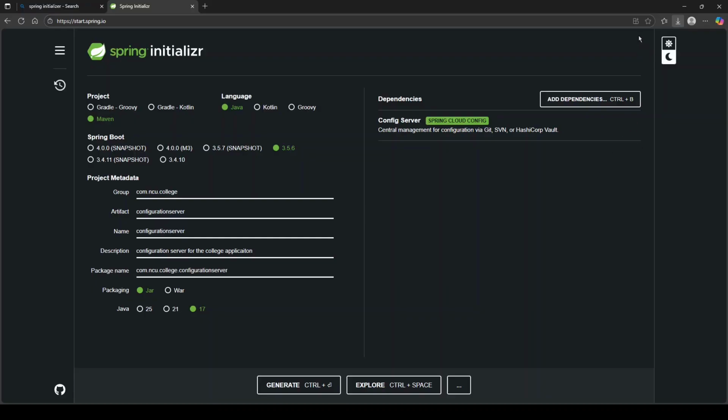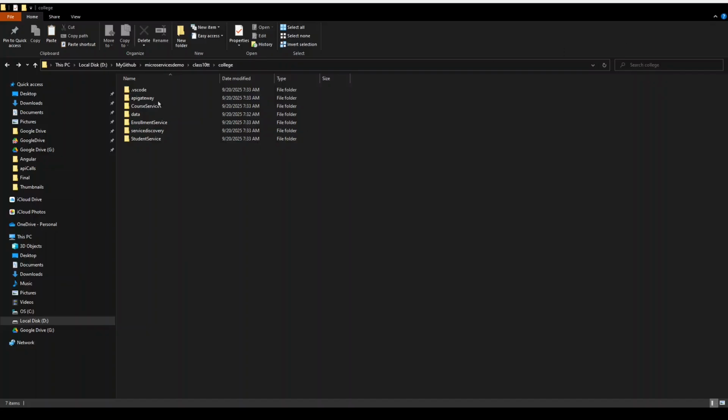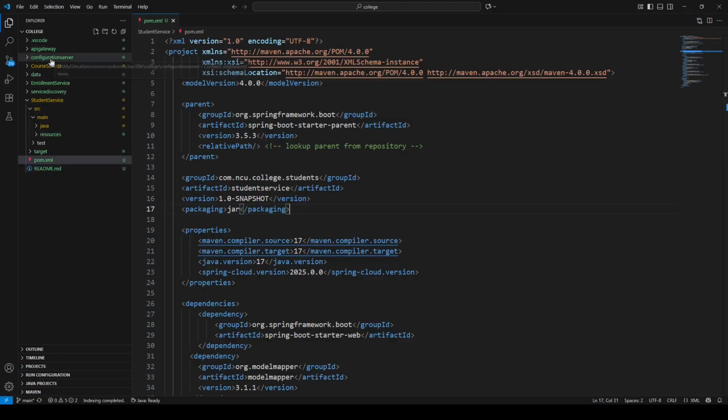Paste it here, extract it, and delete the zip file. Go back to VS Code and I will see my configuration server here. So the code is exactly where we were. All my REST services are working and that's where the code was, so I have started from that point.